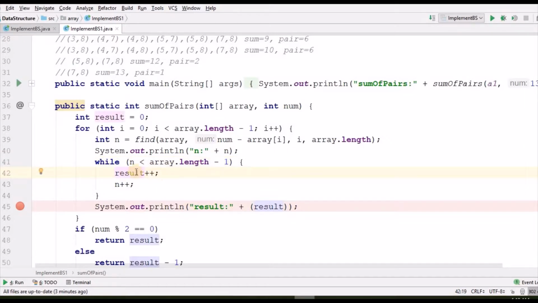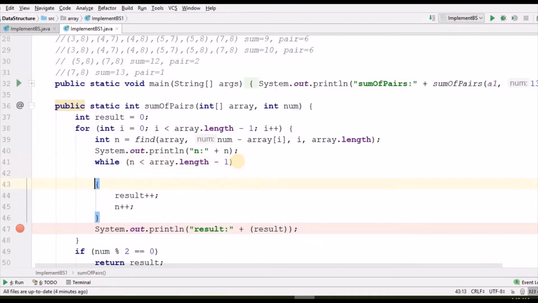How many times is n less than array.length minus 1? Let's say n is 3 and array.length is equal to 7. So I am doing result plus plus and n plus plus. So why am I doing this? I can even do this.